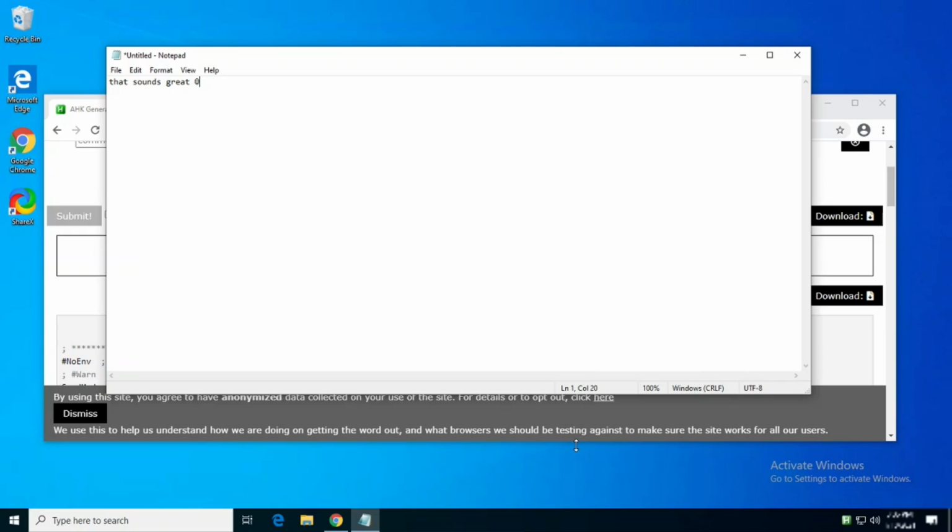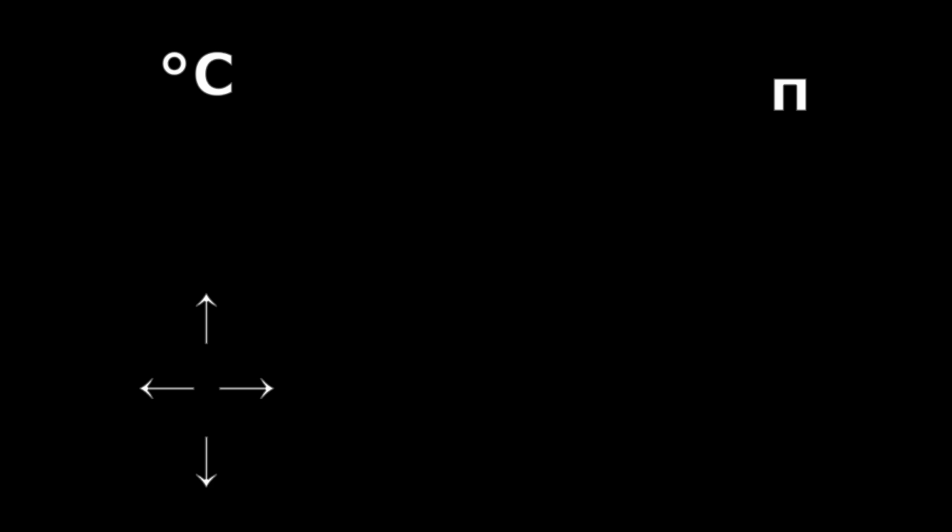You can do this with any Unicode symbol. I found that I use the degree symbol, pi, arrows, and the smile and frowny faces the most. I'll put a link to a configuration with these in the description. So that's a quick and easy way to type any Unicode symbol easily.